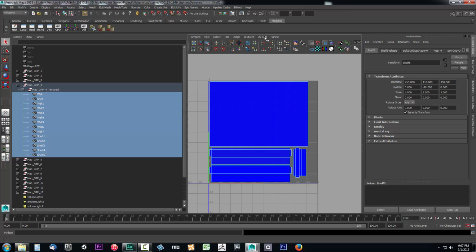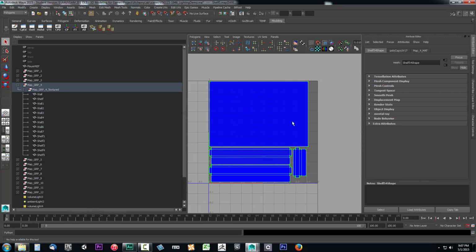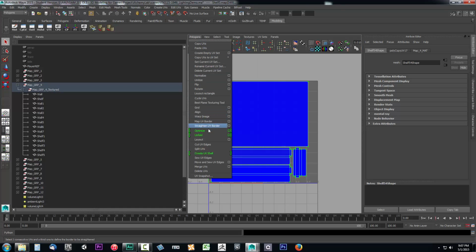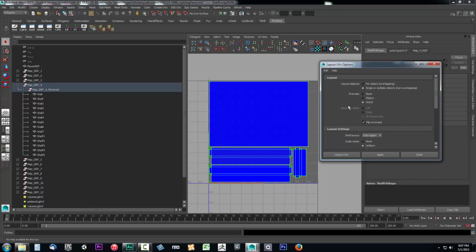So now once all those are set to a light map, we're going to right click in here, we're going to select UV, we're going to drag over all the UVs, make sure you have everything selected, and we're going to go up to polygons. We're going to drop this down, we're going to go to layout. We're going to select the options for layout to make sure we have the correct settings.